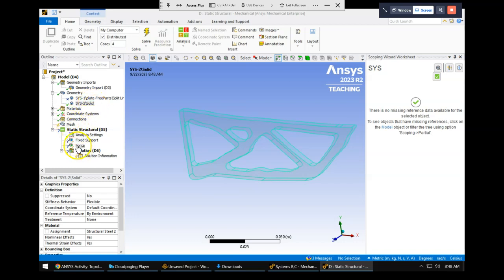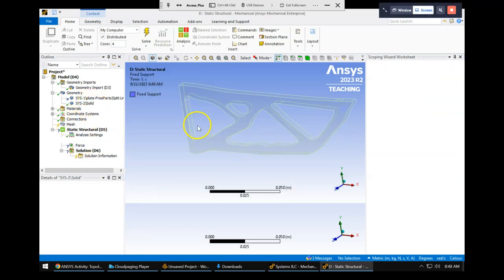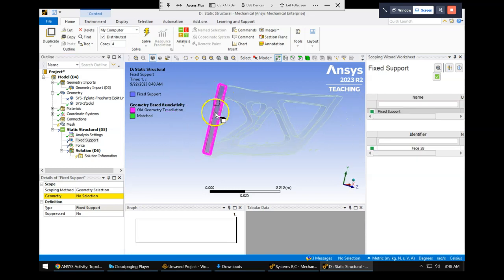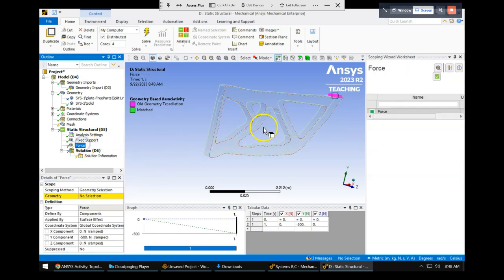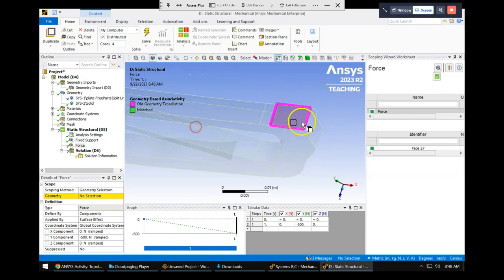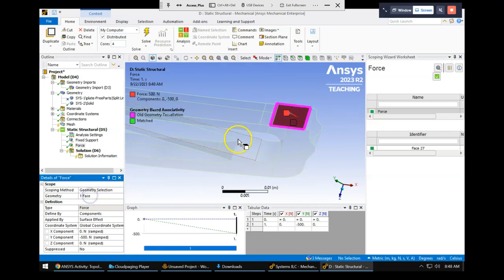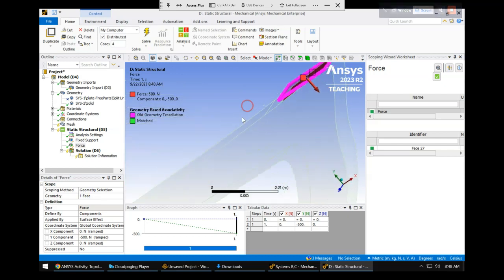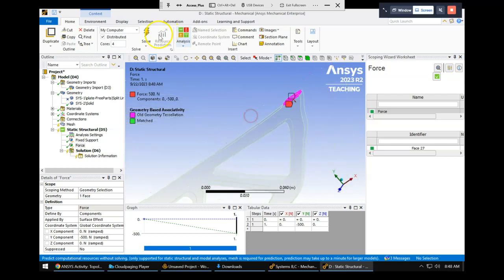And I just go down and find the question marks. So fixed support, it shows me where it was, but it doesn't know what surface on this model. So then I just go to select that surface on this new model, click selection, apply, and same thing for the force. It shows me where it was, but it doesn't know where to put it on this model. So again, all I do is left click the surface that's going to be the new force location, click apply. And then it's all ready to set up, so I hit solve here.